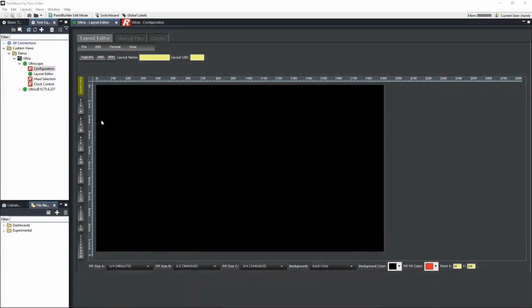Within the toolbox, we have three pip sizes, A, B, and C. The sizes of these are shown below, so 1/4, 1/2, and 3/4 are our current settings, and these are configurable to different sizes. You can have three different sizes of pips in one display.